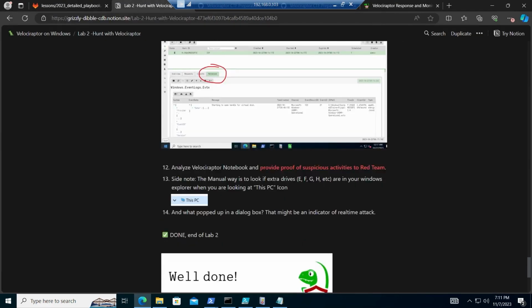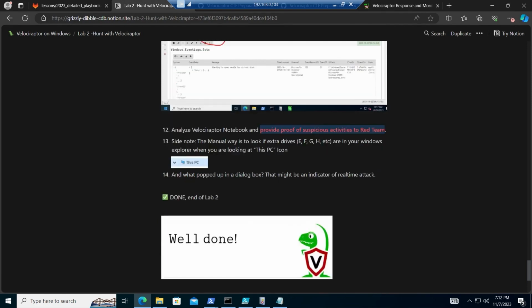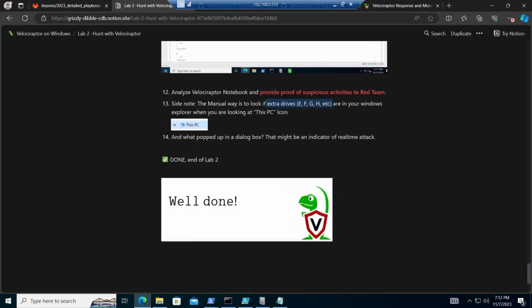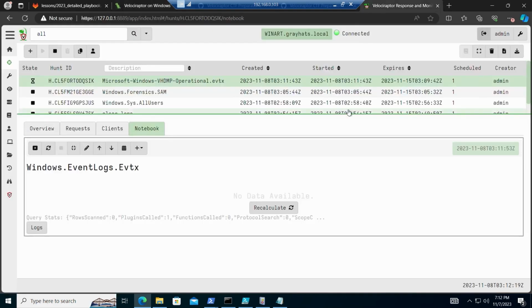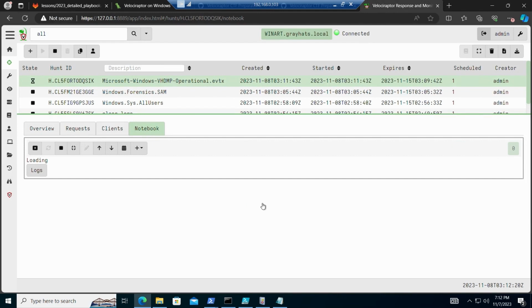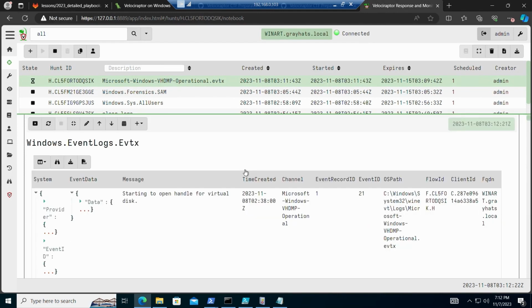And basically, we were told to tell them, hey, what activities do you find? And report it to the red team. Here's a hint. The manual way to look for this is look here, and you may find some extra drives. And then, at the end, it's like, hey, great, well done. And now you can do this later on your own. All right, so let's recalculate. All right, cool. So here we go.